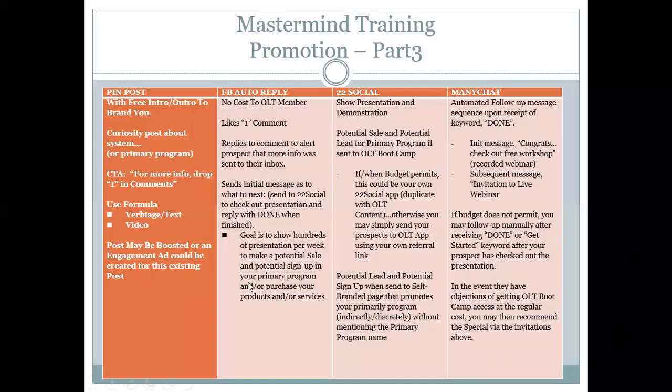So we talk about showing 100 presentations, 22 Social's representation and demonstration, potential sales and potential leads for the primary program if sent to OLT Bootcamp. If and when budget permits, this could be your own 22 Social app duplicated with OLT content. Otherwise, you may simply send your prospects to the OLT app using your own referral link.